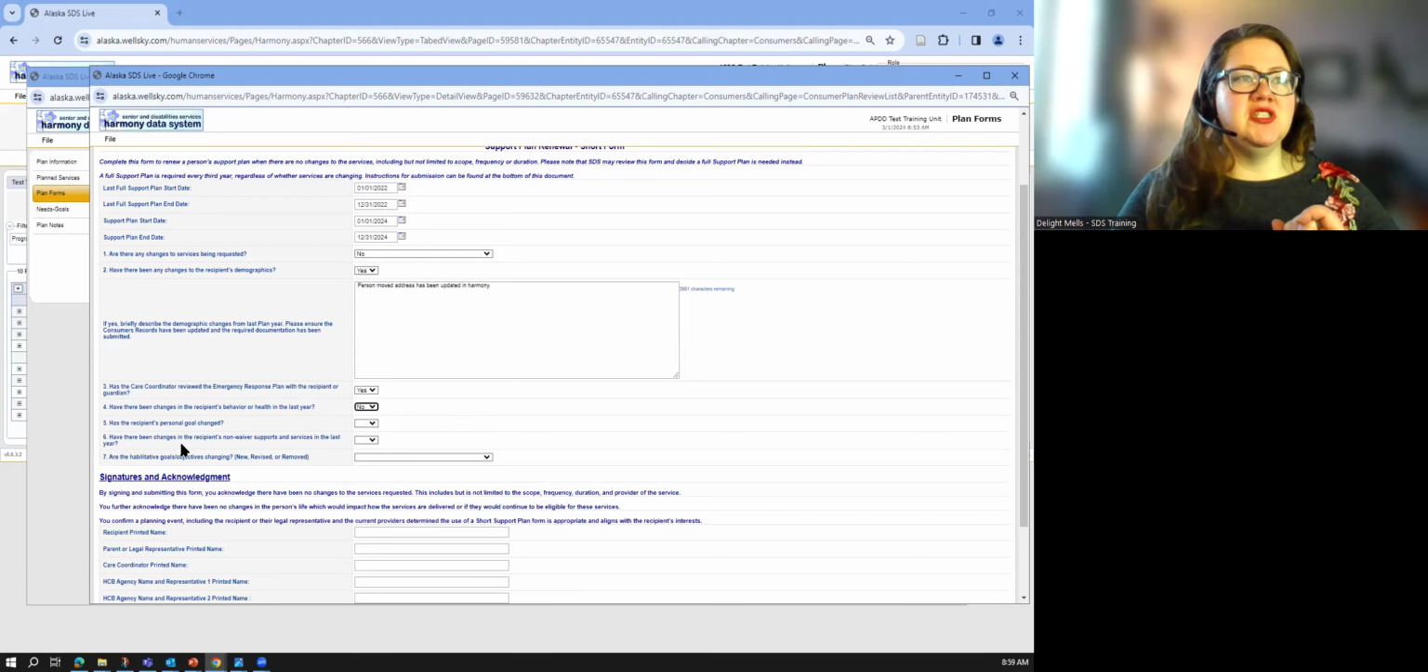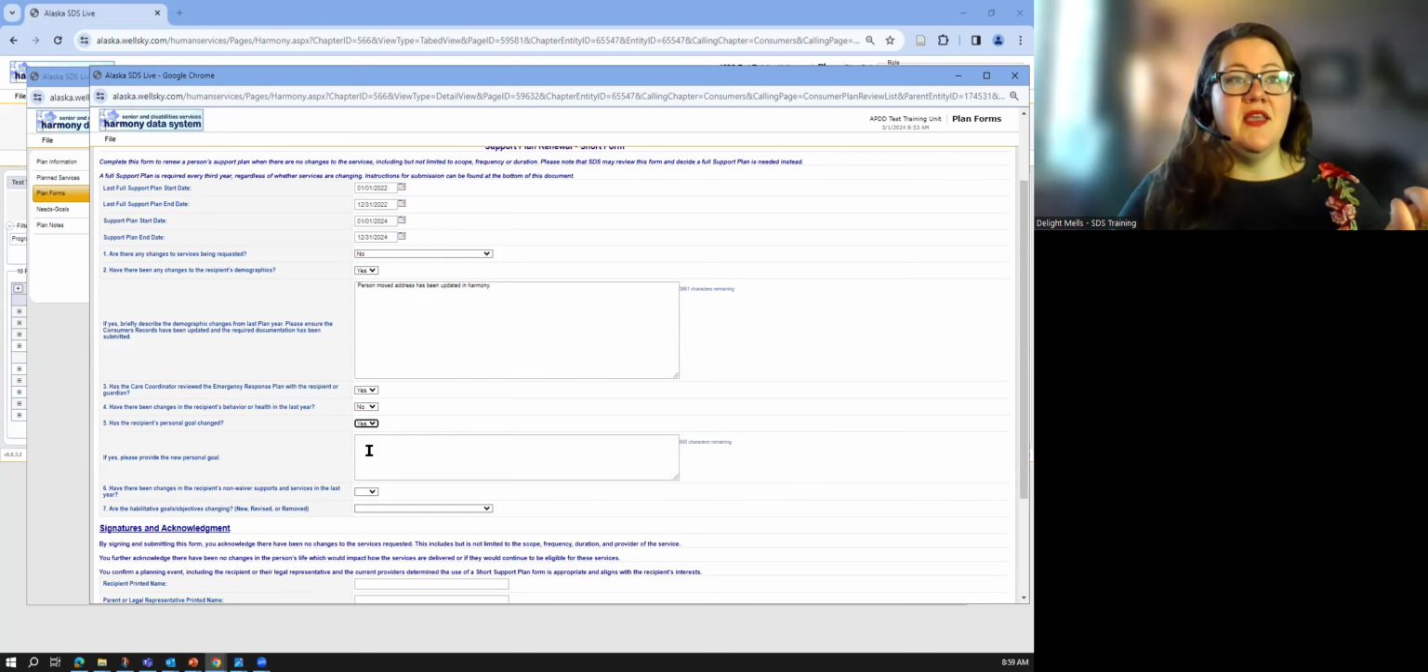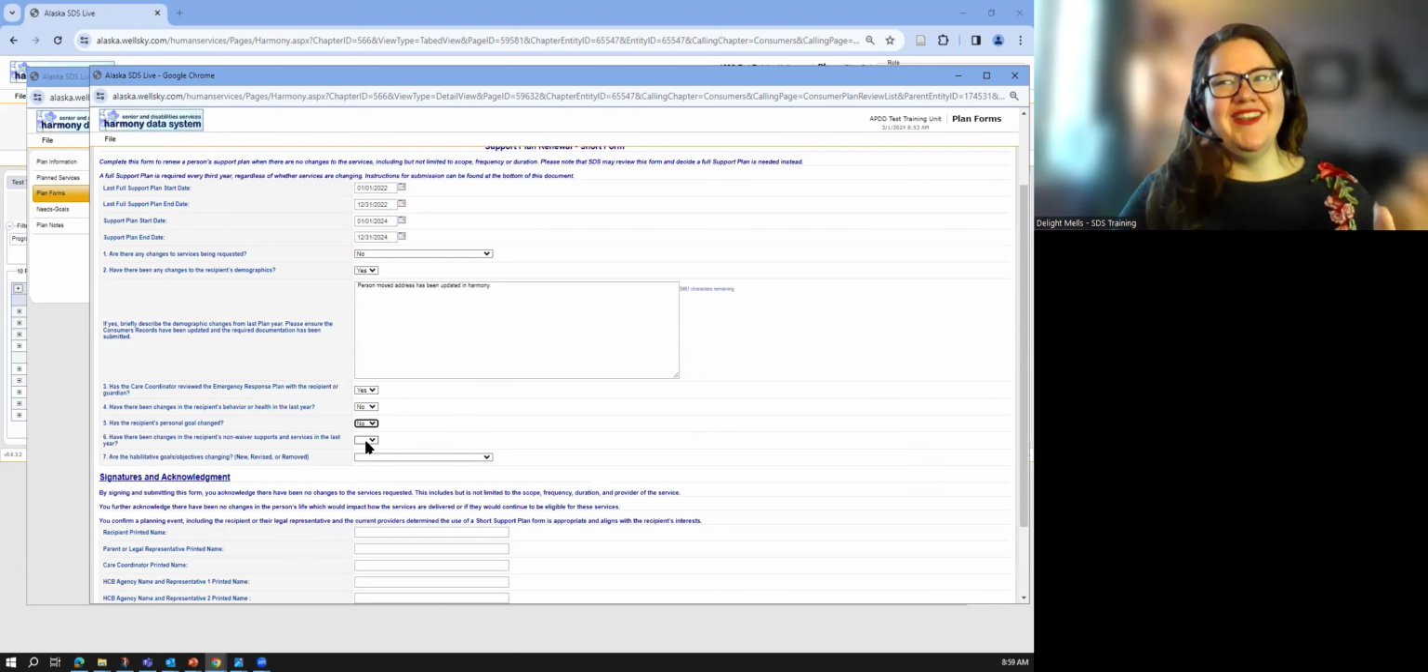Have there been changes in the recipient's non-waiver supports and services in the last year? So that's question 6. Same process. No, nothing will open up. If you select yes, oops, I read number 6. On number 5, it has, has the recipient's personal goal changed? Yes or no? And you can update in the same way. Same for number 6. Have there been changes in the recipient's non-waiver supports and services in the last year?